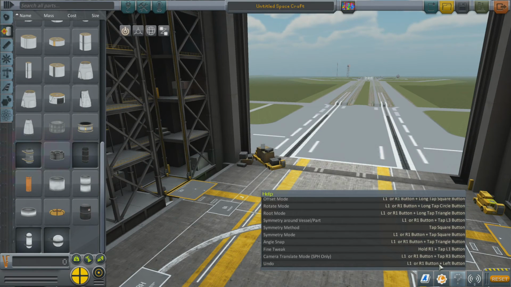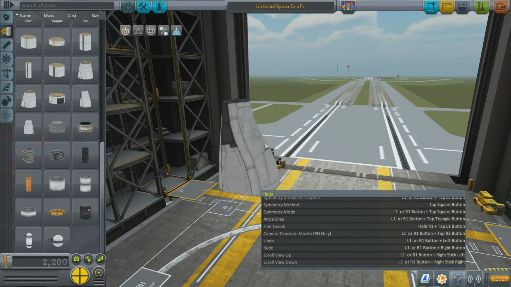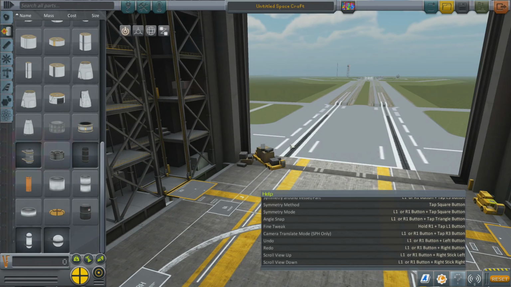If you guys have any questions, please go ahead and, oh, there is an undo. Let's see if it will undo deletes. L1 and R1 and left button. Nope, doesn't do anything.